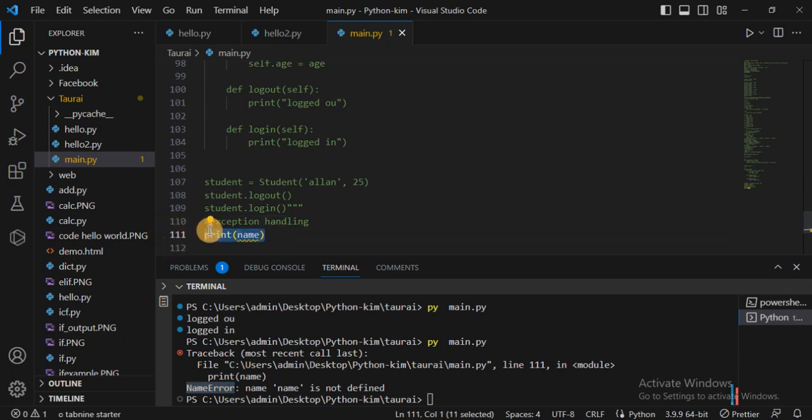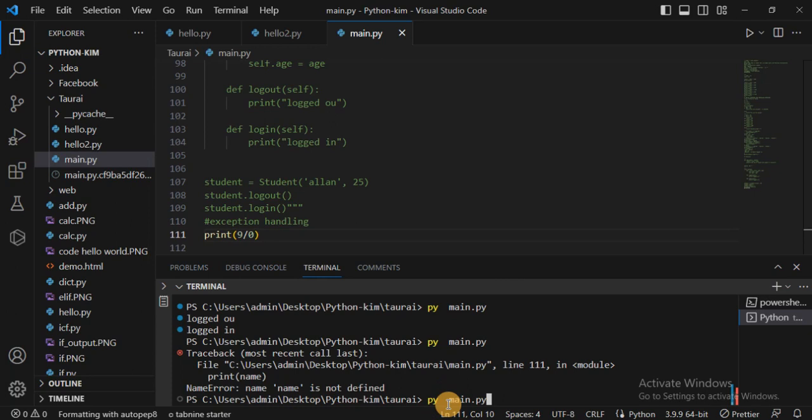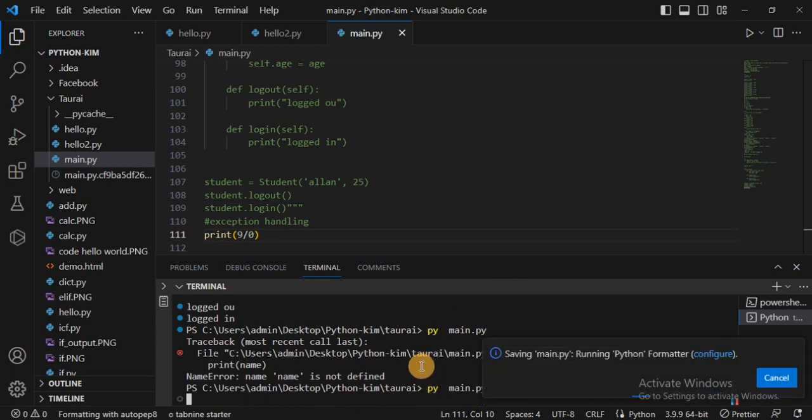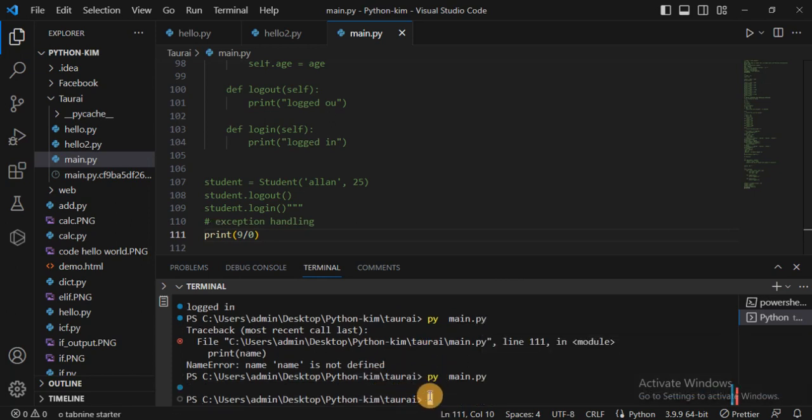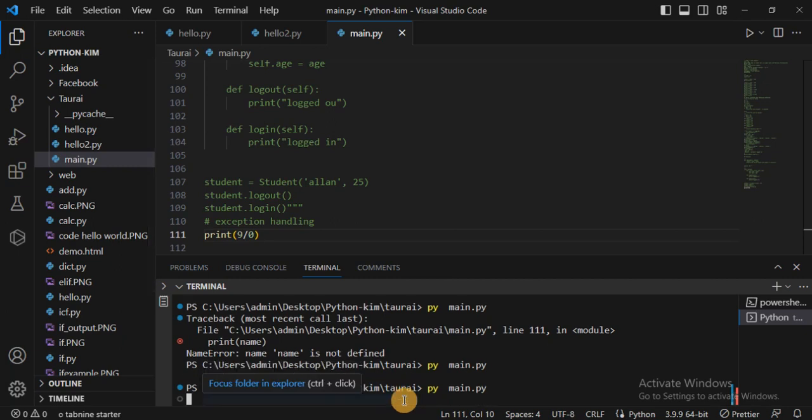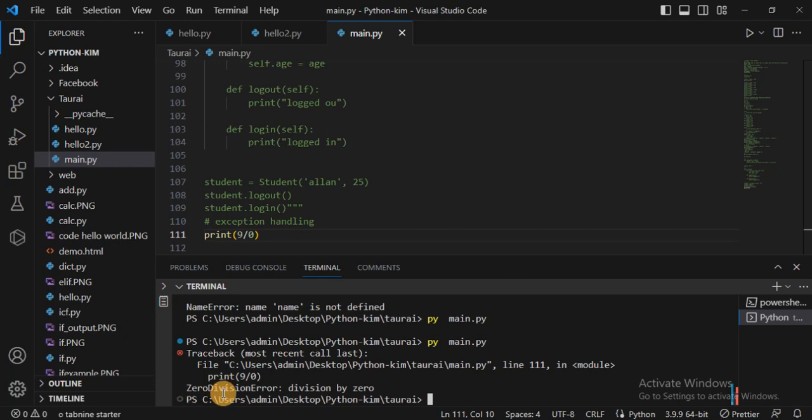Another type of error is maybe division by 0. For example, say 9 divided by 0. They are also called exceptions. So if I run this code, you can see I'm going to get an error. Okay, let me run it. My code is taking time to save. You can see zero division error, division by 0, right? So we want to handle this. How do we handle this kind of errors?